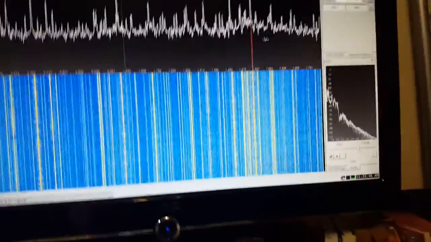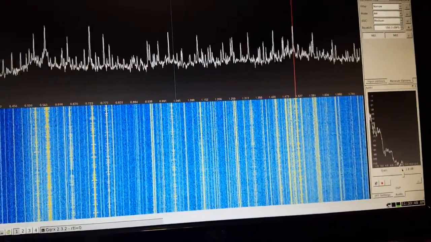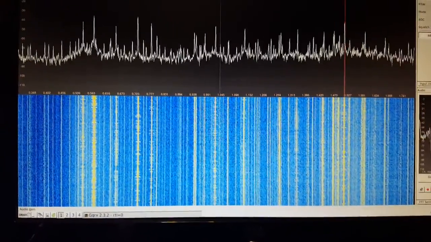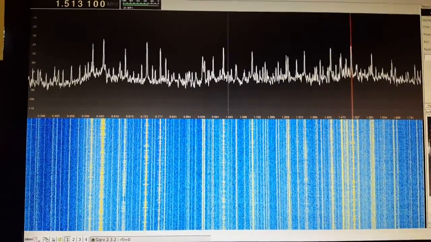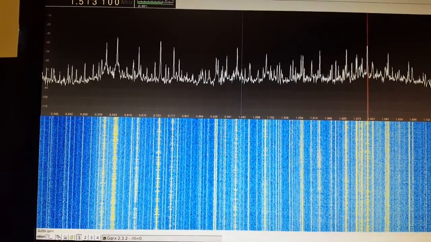This is 1520. This is a station that's actually broadcasting out of Altamonte. It's only about 10 miles from my house, maybe 15.